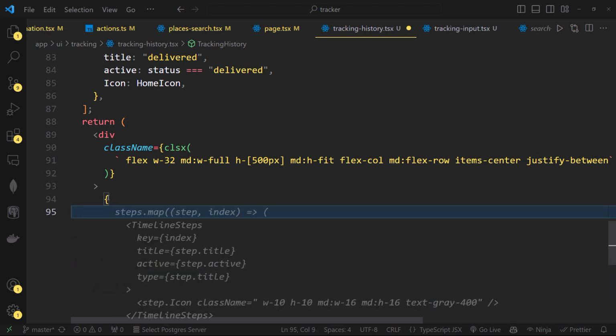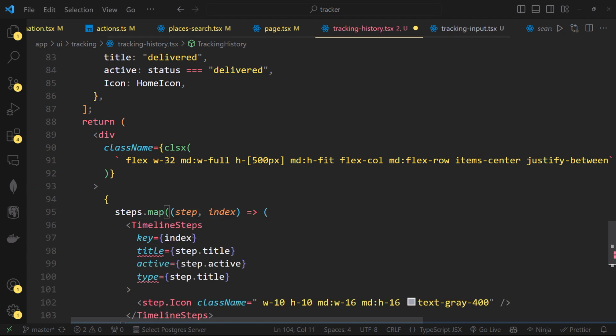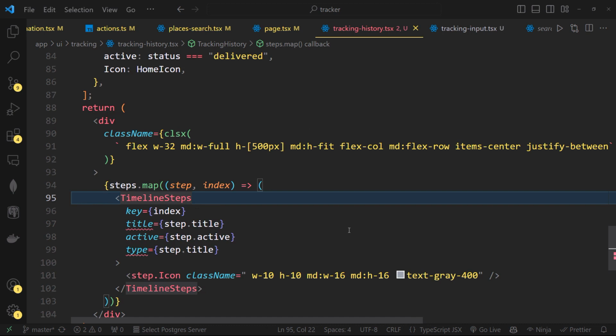So here I'll say steps.map. We need to bring in this timeline steps here. The first thing is the key. We need to pass the key for the steps. The title here is going to be step.title.